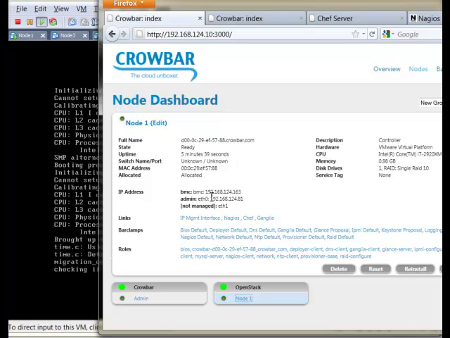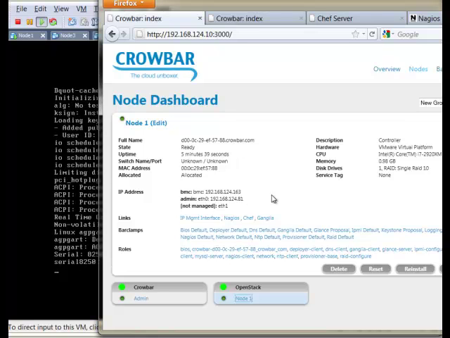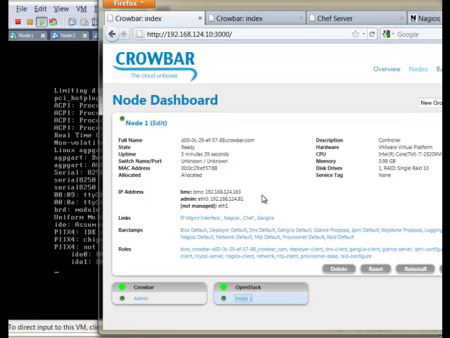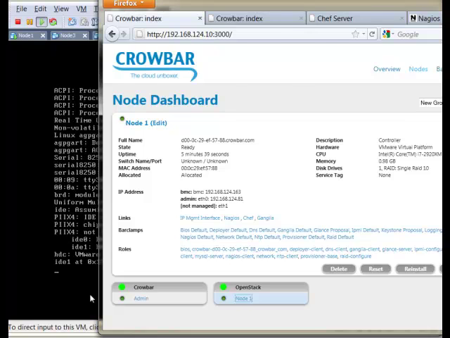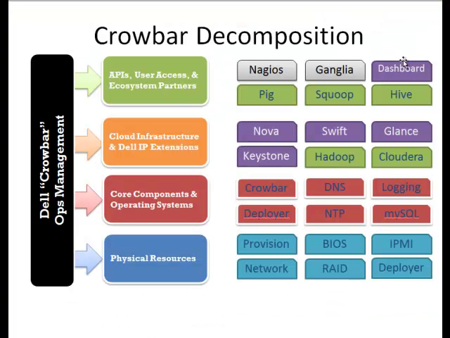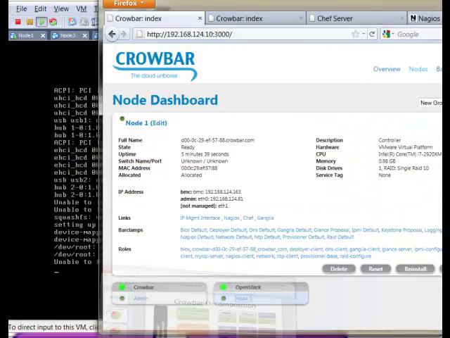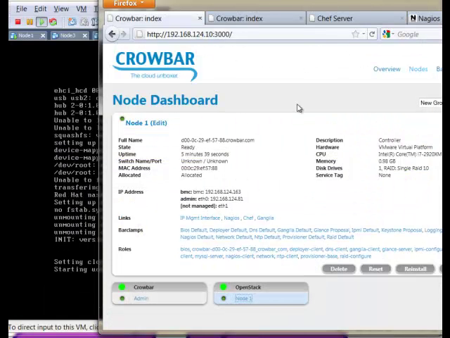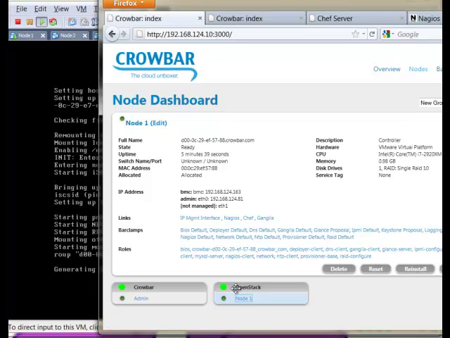You can see it's been up for a little while. It's been given an IP address. Crowbar manages the MAC addresses out of a bar clamp. Every one of these nodes, these layers that we talked about over here, each one of these is what we call a bar clamp or a module, and then those bar clamps get layered together in a DevOps framework to bring all this system together.